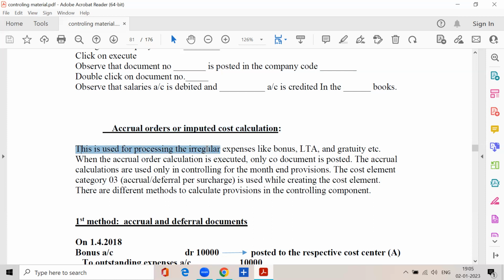This is used for processing irregular expenses like bonus, leave travel allowance, and gratuity, etc. Here, bonus means the gratuity bonus, not the production linked bonus. Accrual orders are used to process one-time expenditure. For example, every year in the month of March, we pay bonus to the employees. As I said, it is not the production linked bonus. It's not paid every month. This bonus is paid as a gratuity bonus to all the employees in the last month of every fiscal year.